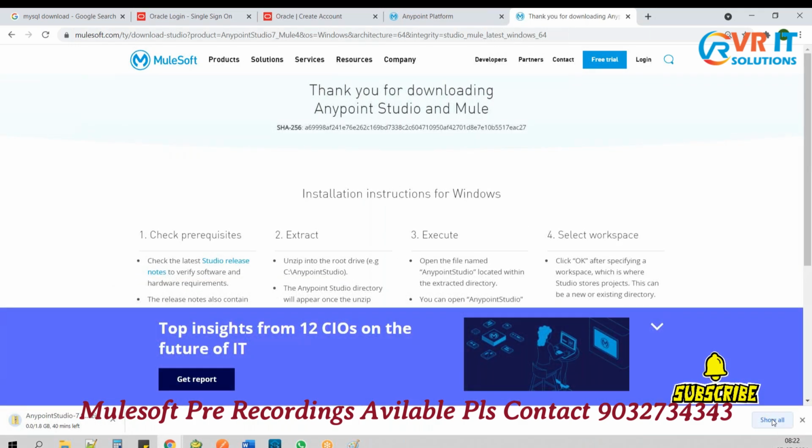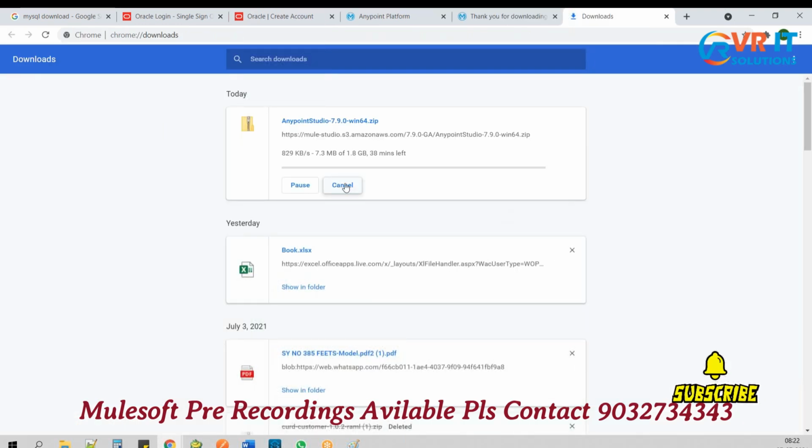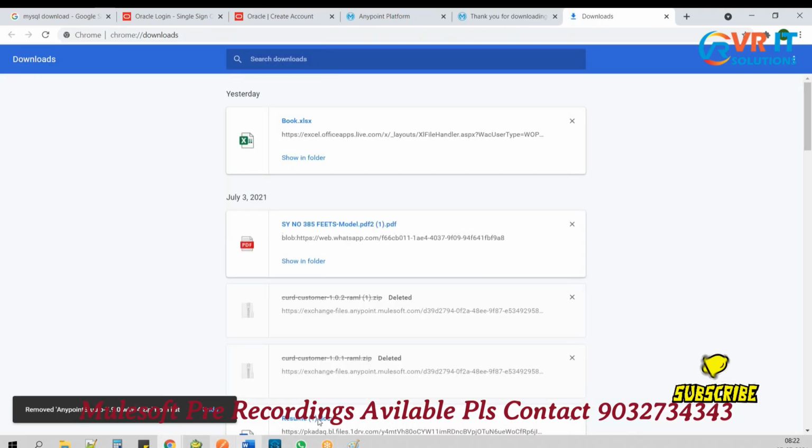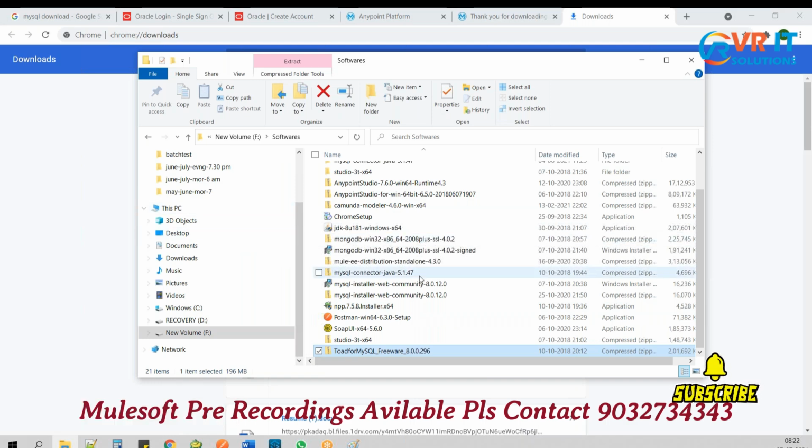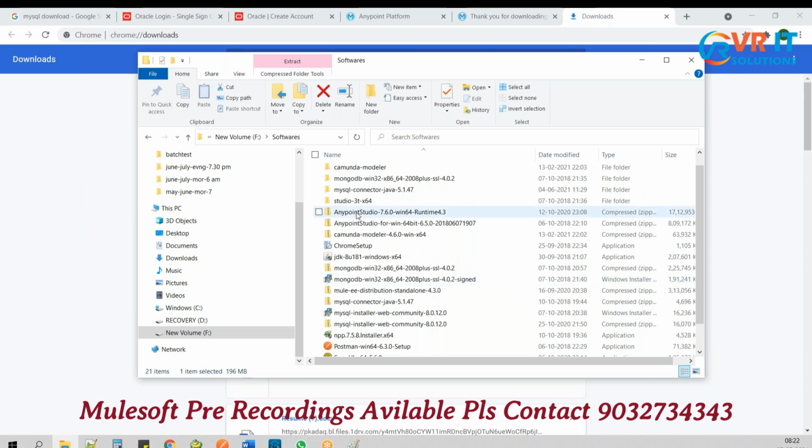Okay, and that's where you can download it, and it will be available under draw. It will be available in your downloads. Once you complete it, it will come into your downloads. After you download your Anypoint Studio, it will come as this folder. See, Anypoint Studio 7.6.0. After you download, you will see a folder like this.